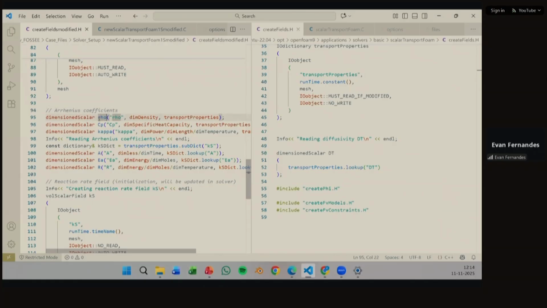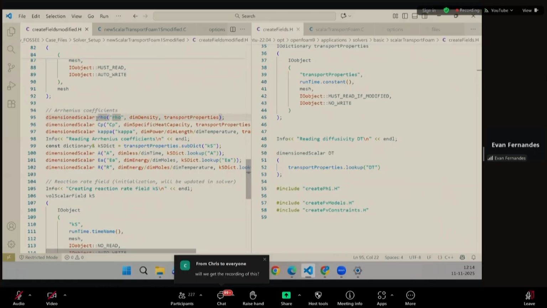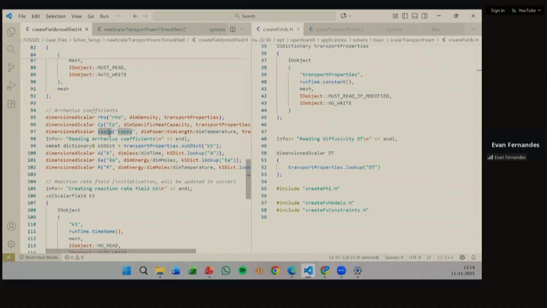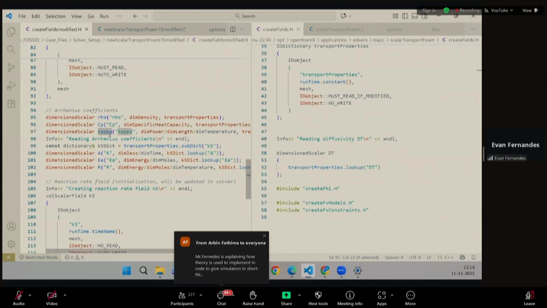So over here, as I mentioned, for the energy equation, you have rho, you have Cp, you have kappa, which is your thermal conductivity, and thermal diffusivity is your alpha. And along with this, we have defined a Ks block.